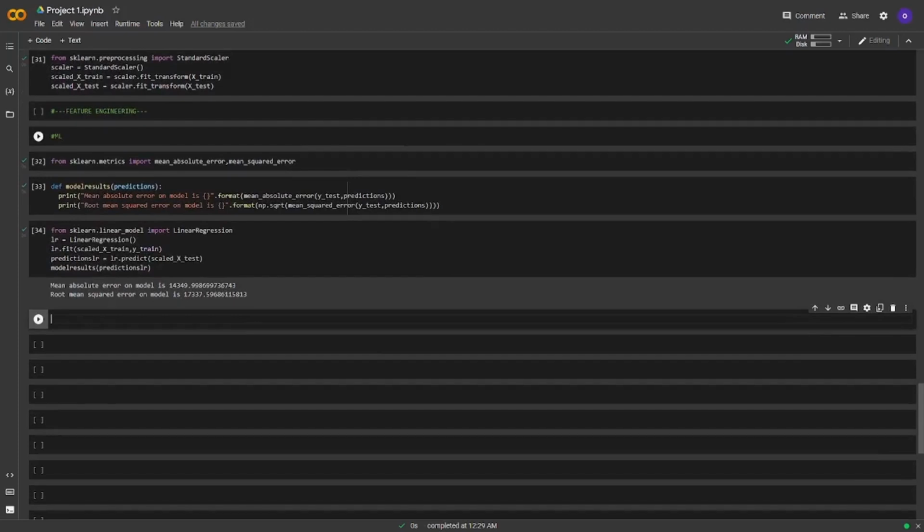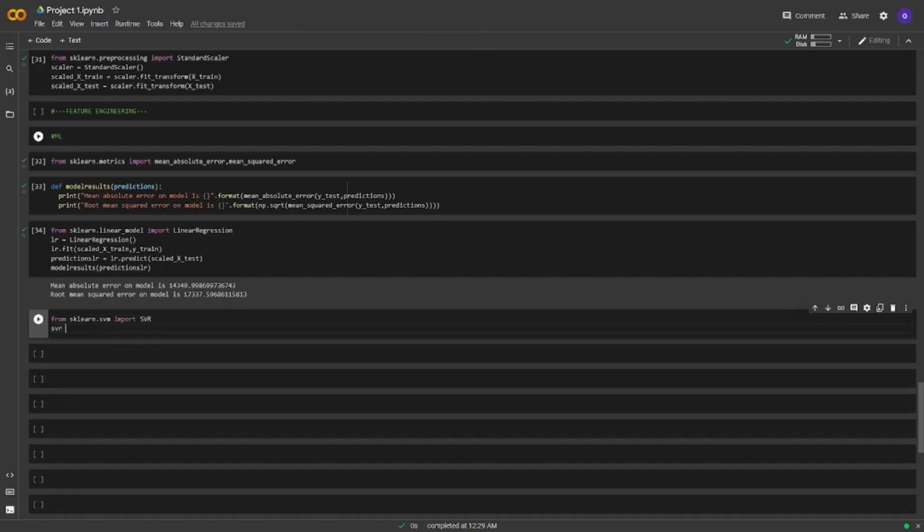Our models are going to give bad results, but we are going to try to find the best one. We are getting bad results because we have poor correlation coefficient values.